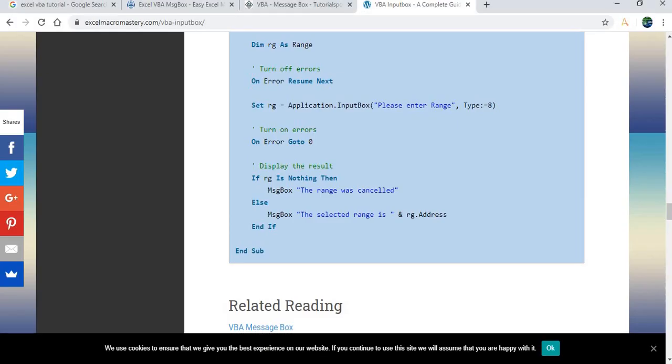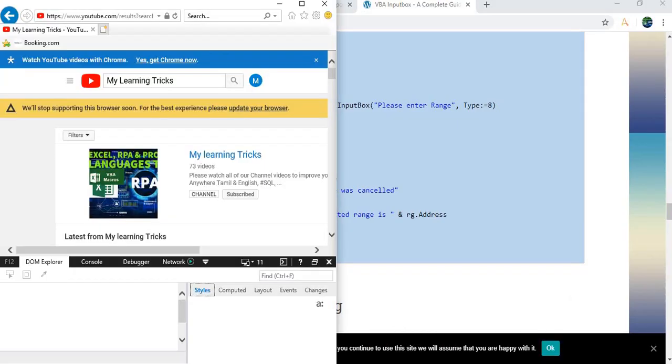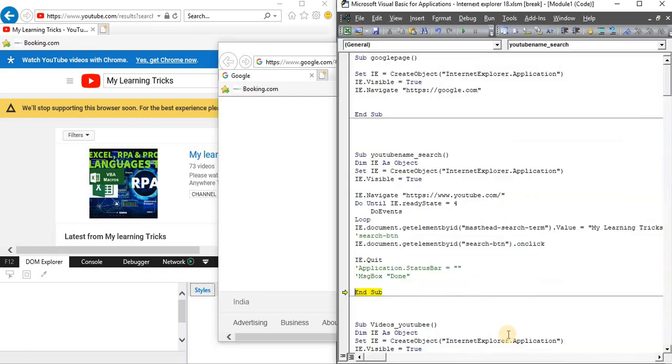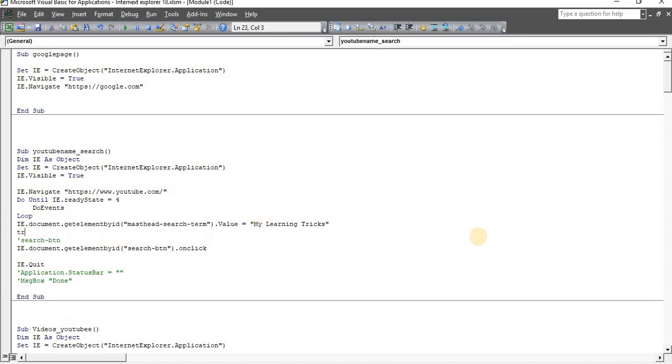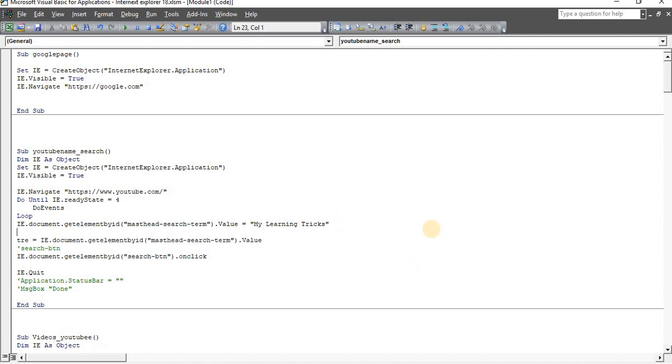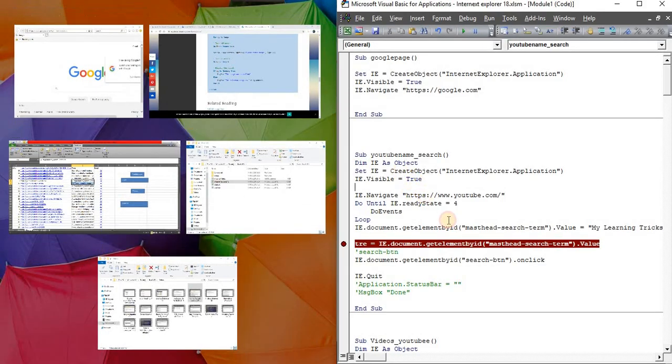Perfect. Now it has been closed. Like this, you can automate anything. Next, I will show you how to get the information. For that, very simple. Any variable equal sign GetElementByID value. So first we are updating the values, right?